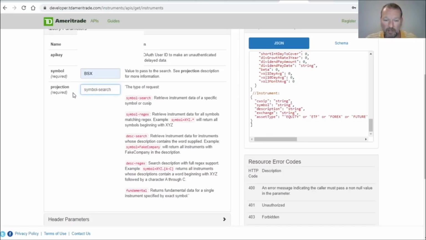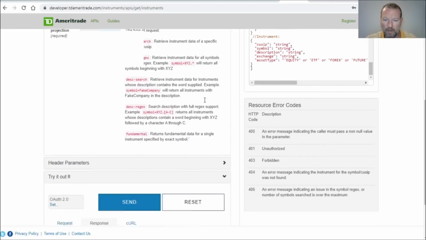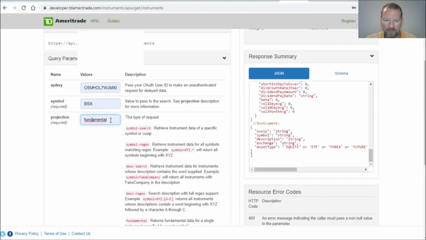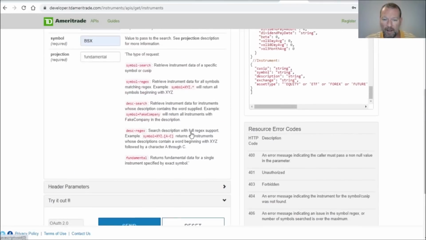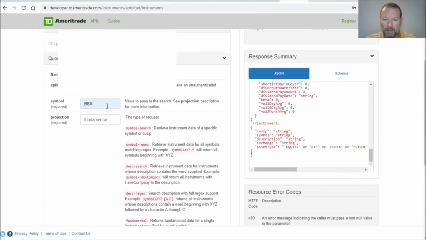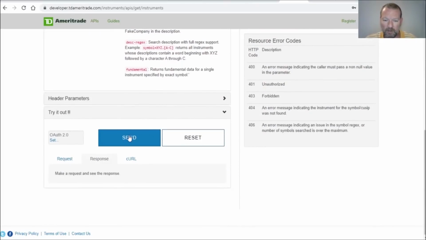So in the projection, we're going to type in fundamental, and then, whoops, I guess I spelled it wrong last time. Fundamental actually returns the fundamental data of a single stock instrument. And if we wanted to, we could pass in more than one, but let's just go ahead, send this off, and look back at it.